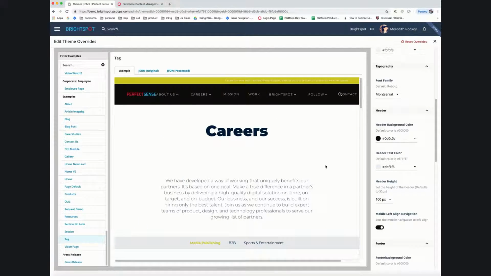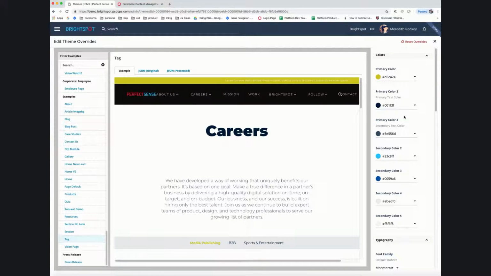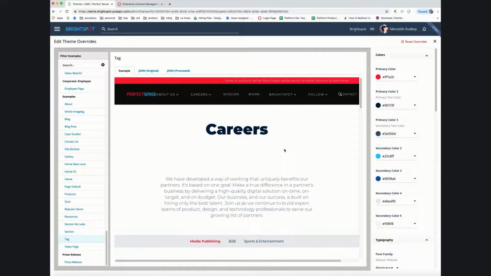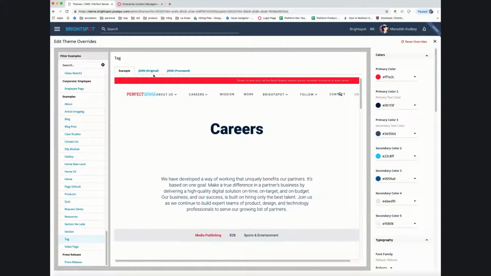If I'm not happy with these changes, I can do a couple things. I can completely reset, or I can reset it at field levels. So I'm going to reset everything to the red here. I've now reverted that change, but I'm kind of happy with the font change, at which point I can save this, or I can reset everything entirely.